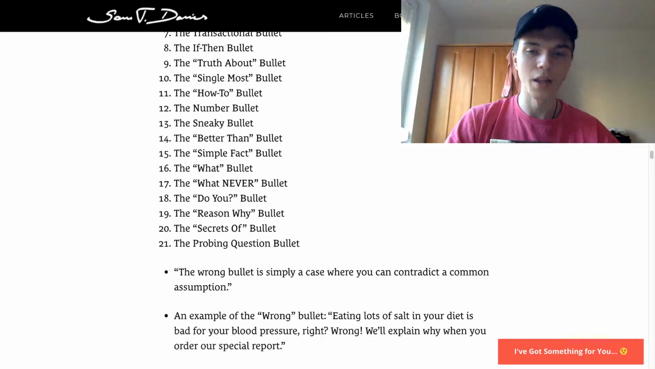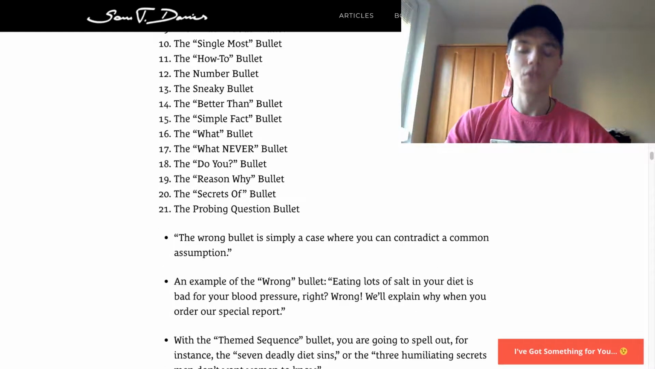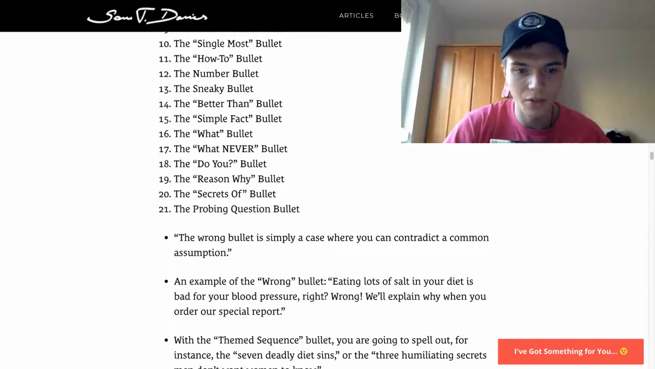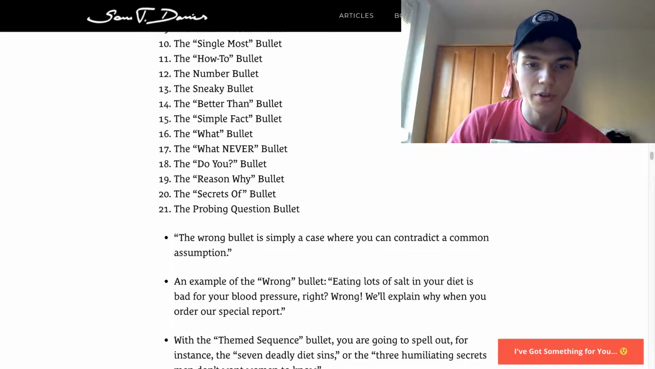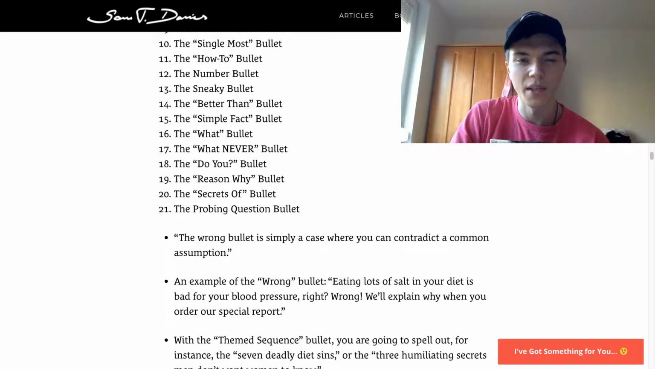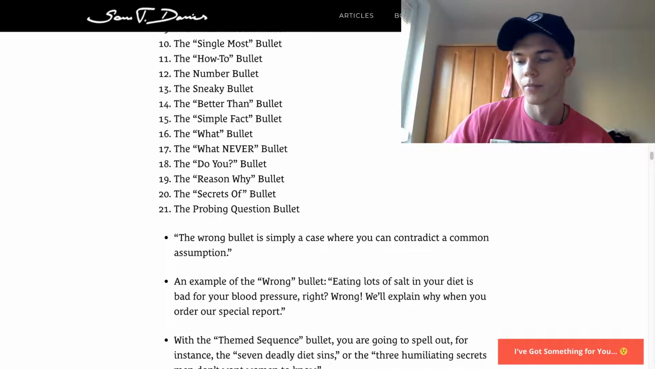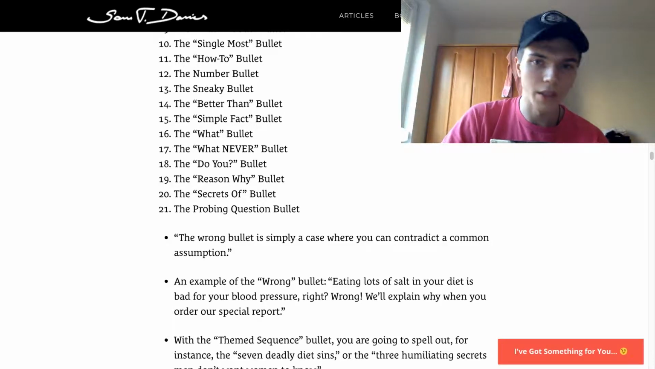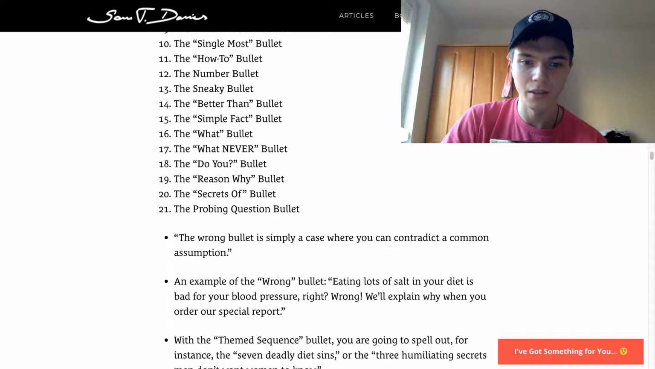And everything will now be explained, which is so good about this article, because it really explains everything that's written down. I've also experienced that you read a summary, I think on this website as well, but you do not get anything because you do not have the right words, or for me, the right English skills. But the wrong bullet is simply a case where you can contradict a common assumption.